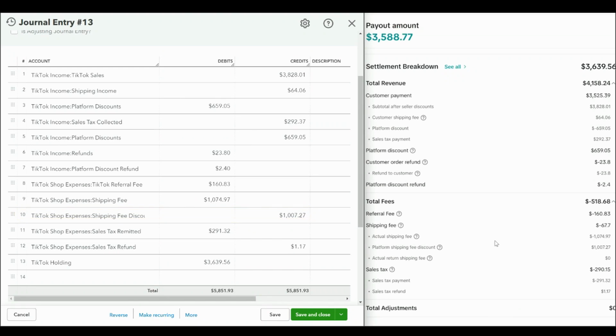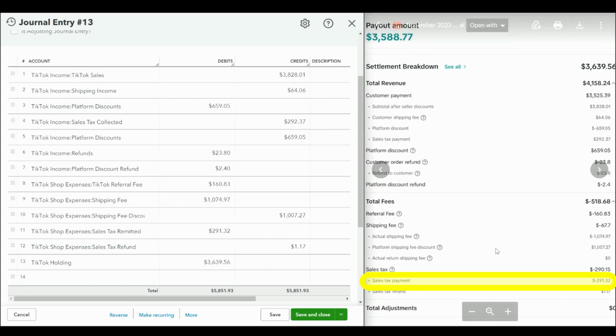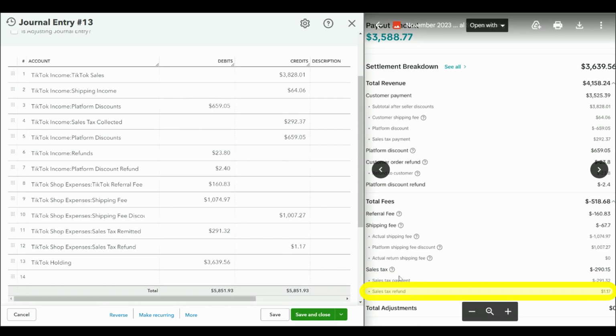And then moving on to the bottom, we've got the amount actually remitted in sales tax, so 291.32, and that was shown as a negative, so that's a debit. And then we have a sales tax refund, so that is shown as a positive, and I just created a separate account for that again.